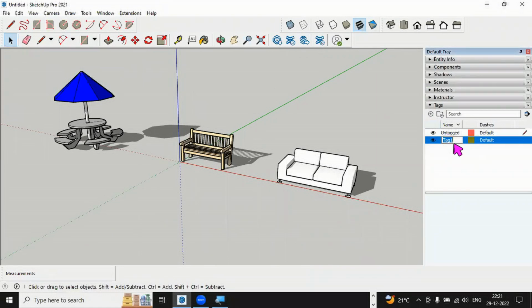A new tag one has appeared. So I'll name them one by one. I say picnic table. Enter. Done. Picnic table done. One layer name done, tag name done. Again I click the next one. I say bench. The second name is also done.